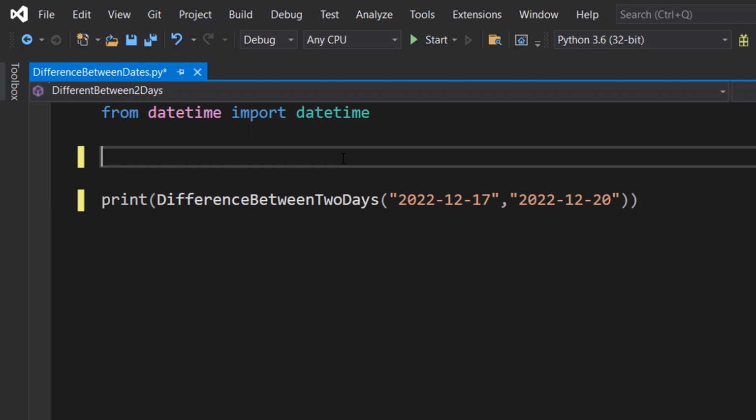Greetings, it's Max So Diddly here, and today I am going to be showing you how to calculate the difference between 2 days using Python. So let's get right into it.